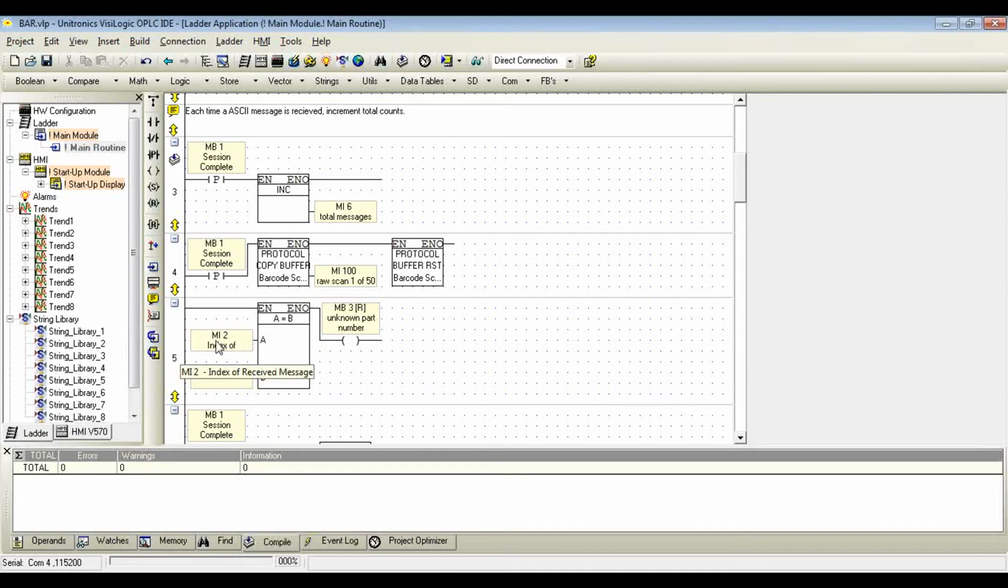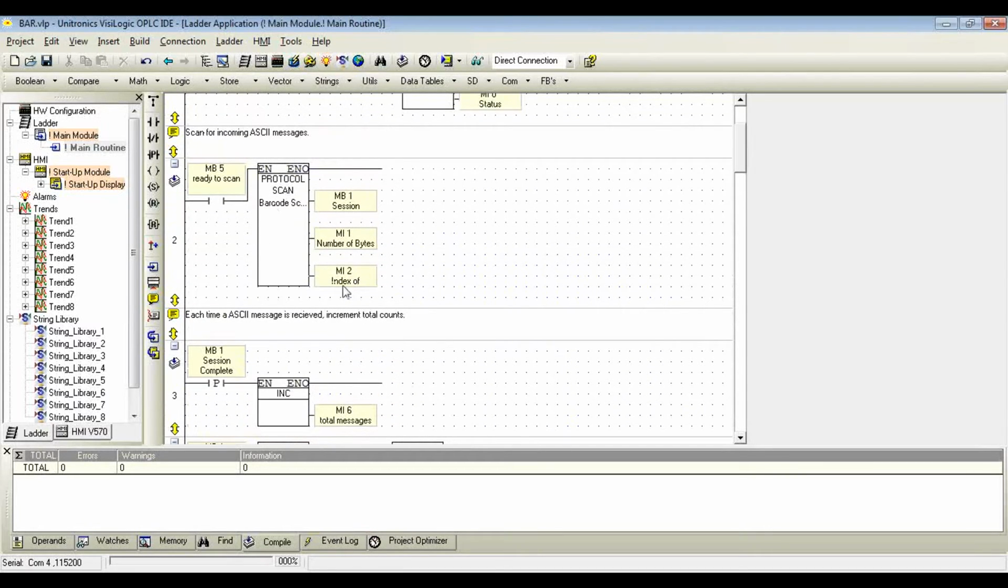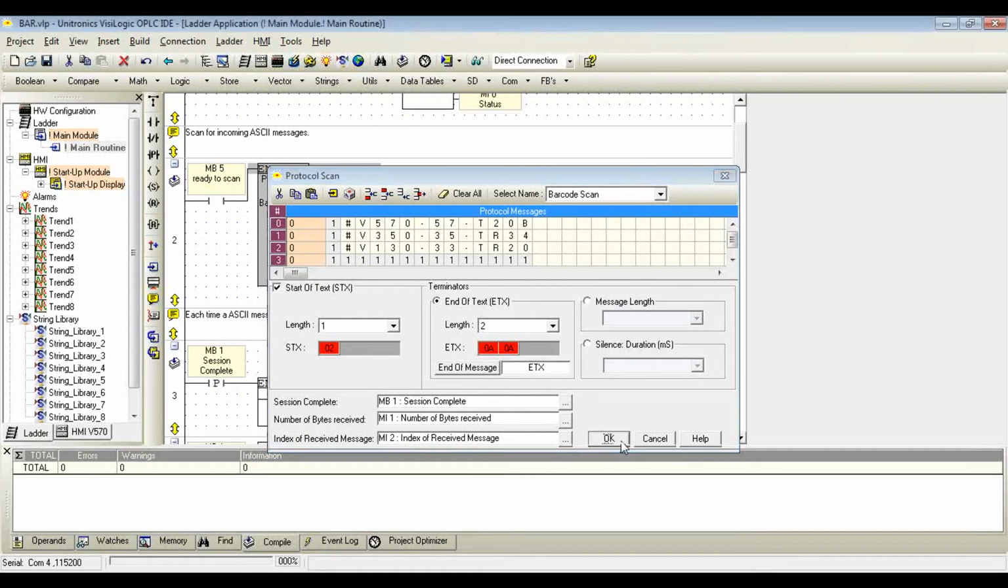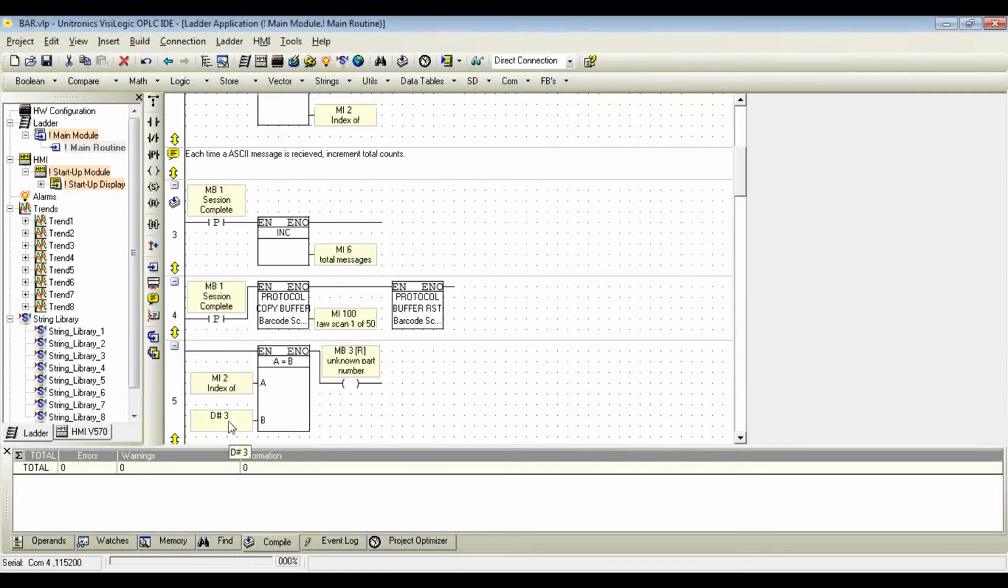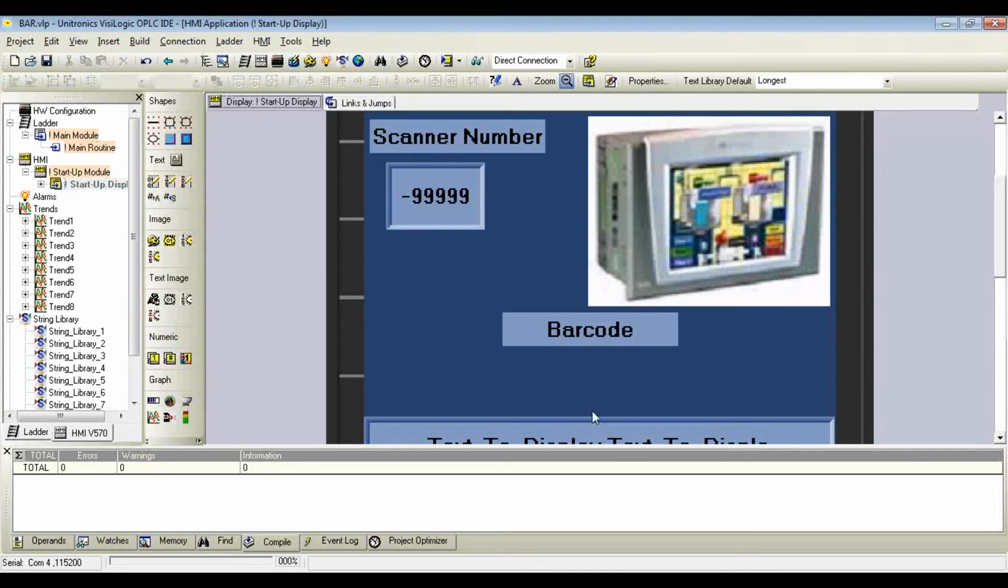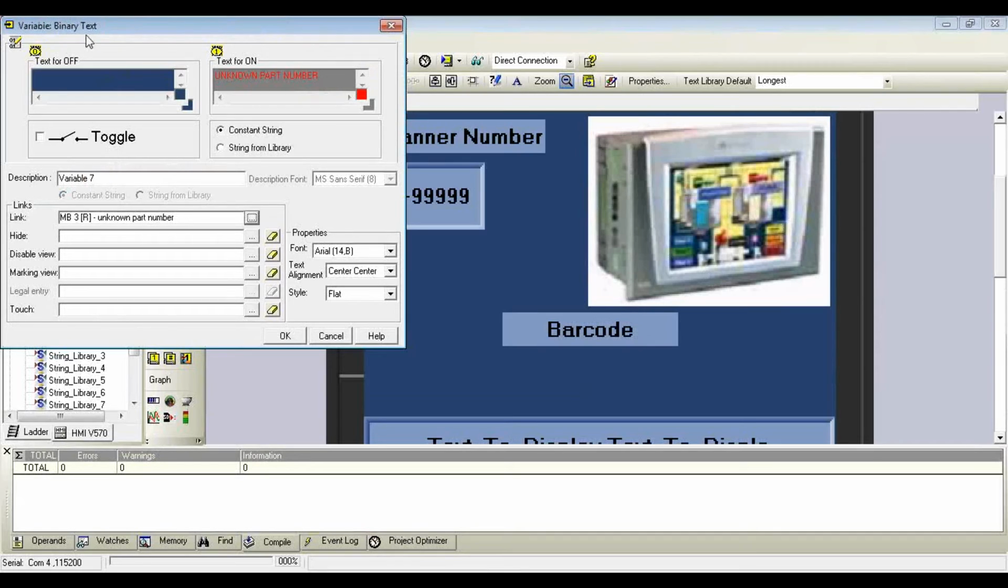Additionally, in rung number 5, I'm comparing MI2, which again is my index of my scan, which message I just received. I'm comparing that to a value of 3, which is my invalid or variable message. If MI2 indeed equals 3, we are energizing memory bit 3. If I revert back to my display, memory bit 3 actually triggers a binary text. See memory bit 3 here. It is blank when off, and when on, we receive unknown part number. So again, when we scan a variable, not one of our 3 valid messages, the unknown part number displays on screen.